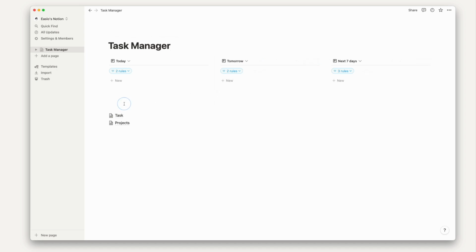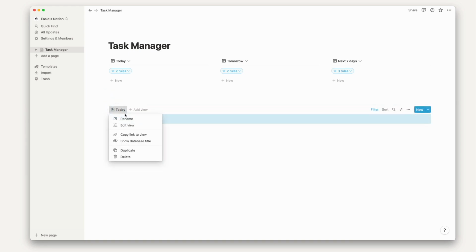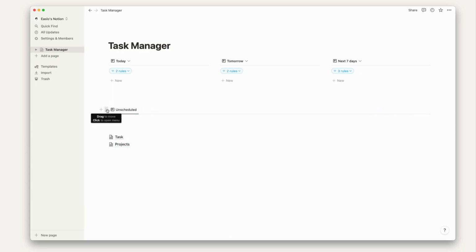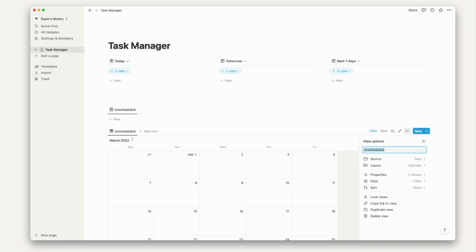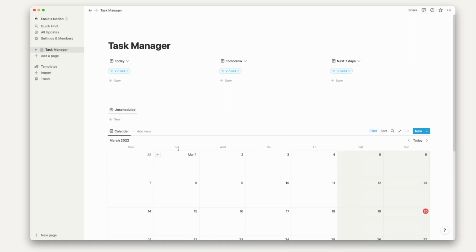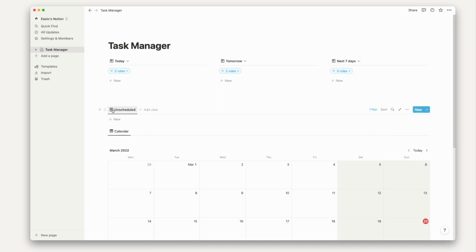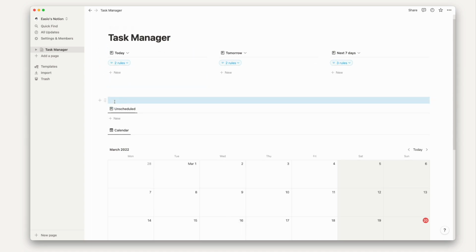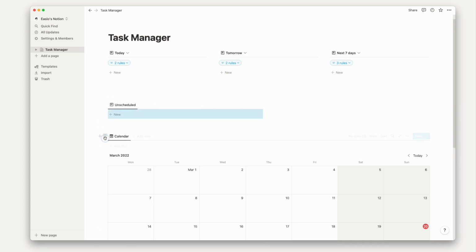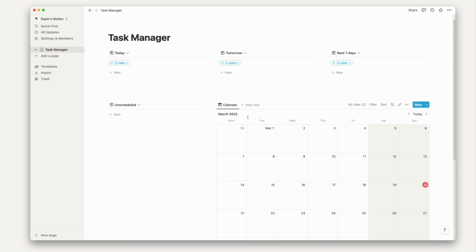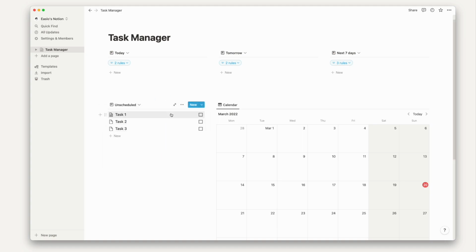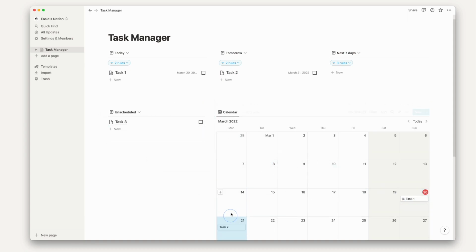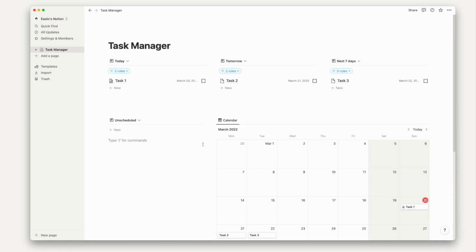Next, we'll create a section to schedule tasks without a date. We need a list view of the task where the date is empty, and the calendar view of the task database beside it. We create a two column view and drag and drop the database view to the columns. And I will set up the filter to show tasks without a date. Then we can now drag and drop tasks to any day on the calendar to schedule it. You can see the changes reflecting nicely on our three column view above.